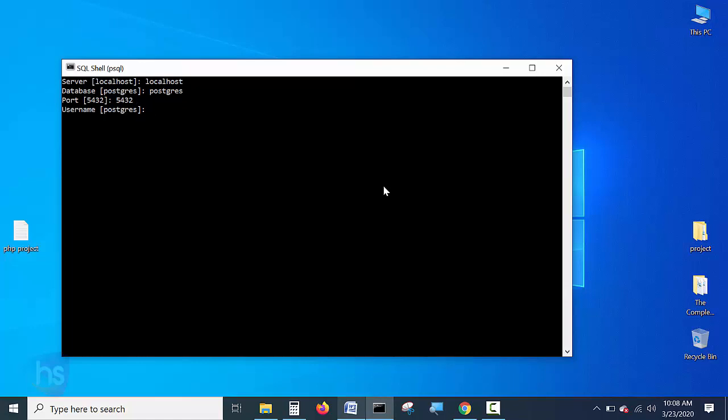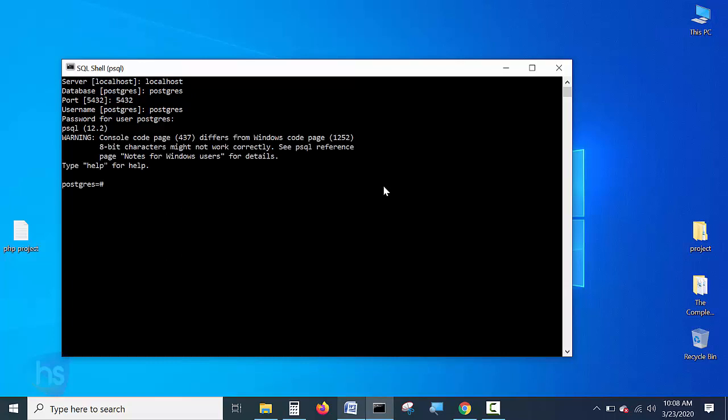Now for the username, I have chosen the superuser default username, Postgres. Simply type Postgres here and hit enter. It's important: we chose a password during installation, and we have to enter that password. I have simply chosen Postgres only. Type Postgres, hit enter, and now you can see the console is connected to the PostgreSQL database.